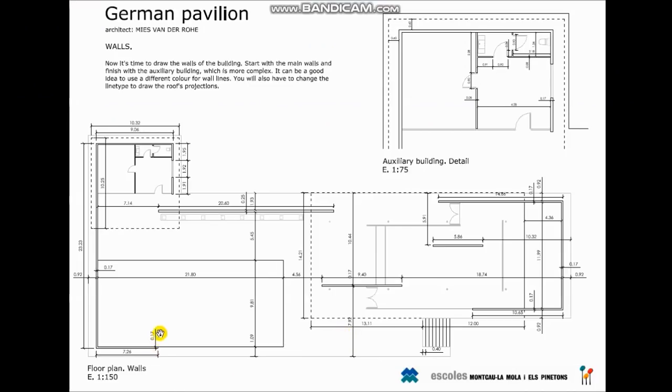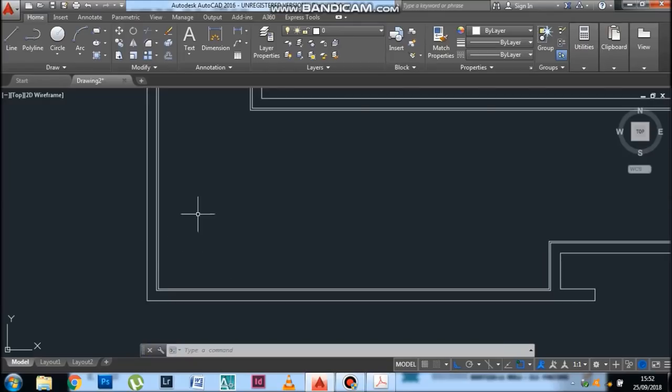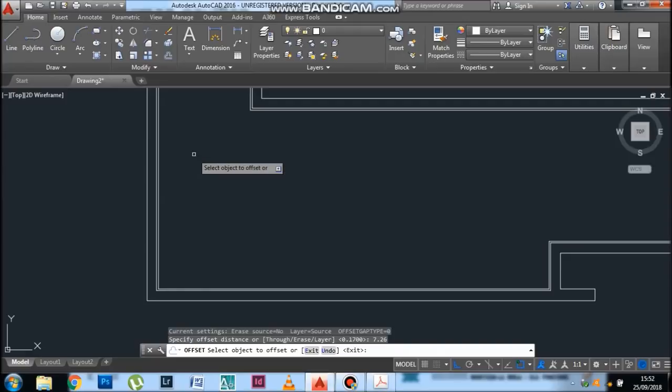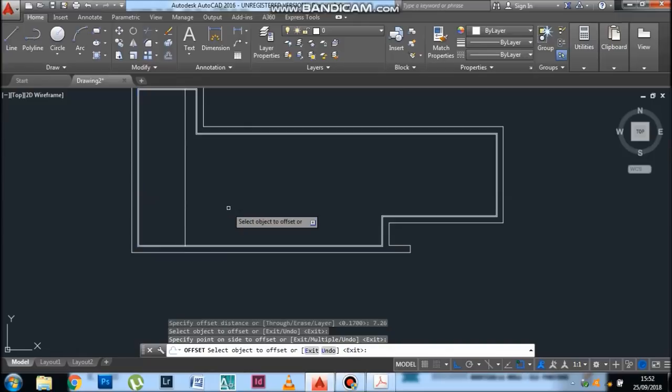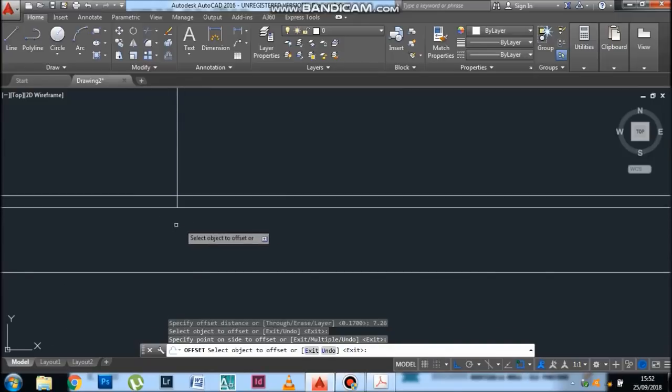Let's start with this line here. The finish of the wall is 7 meters 26 centimeters away from the exterior of the wall. How can I make this finish? Quite easy. I can use, for instance, another parallel. I make a parallel which is 7.26, enter. Is this line and in this direction. So this is the end of the wall.